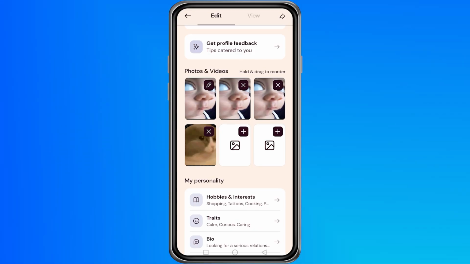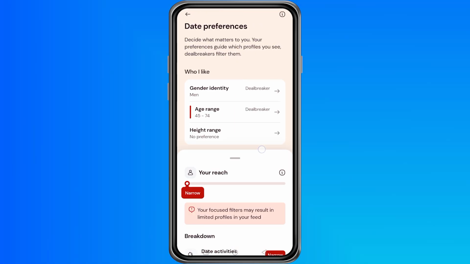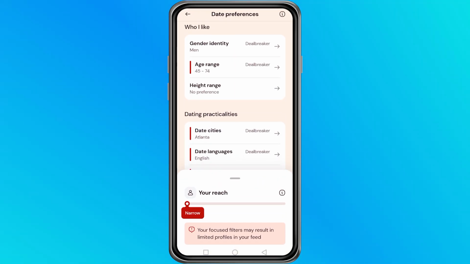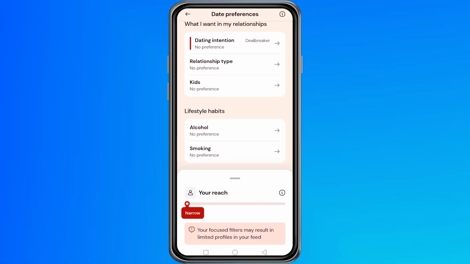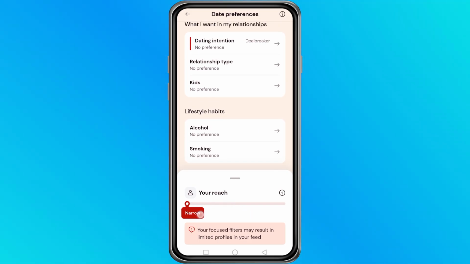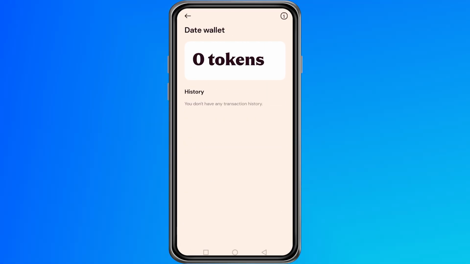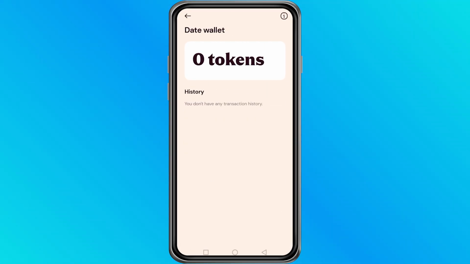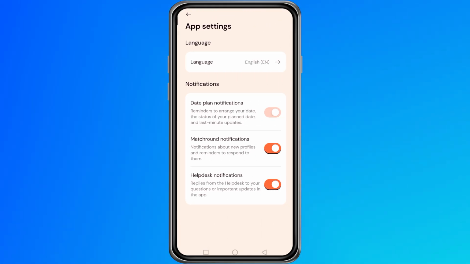In this section, you can also set your date preferences. You can choose preferences such as age range, city, gender, height, and other details. This helps the app show you more suitable matches. You will also find the date wallet where you can add tokens. These tokens are used when you plan dates. Finally, you can go to the settings to change the app language if needed.